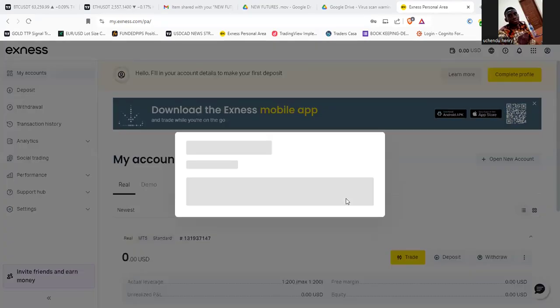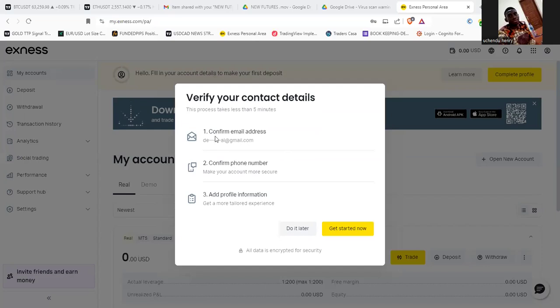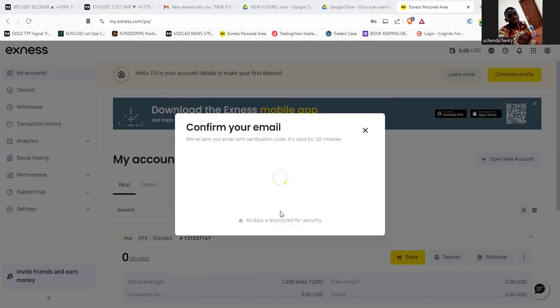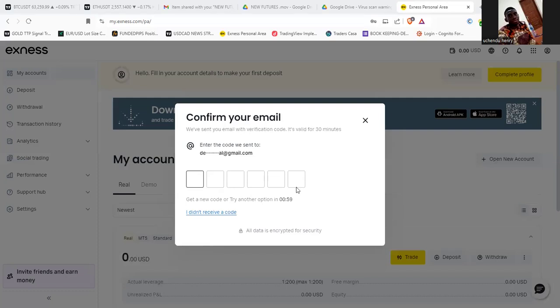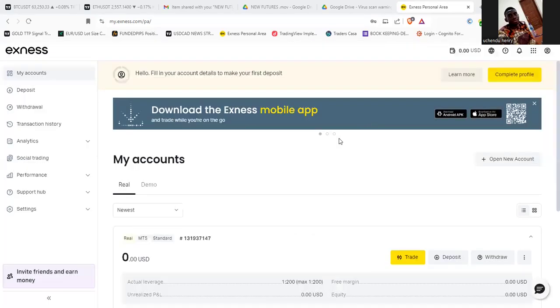First of all, you have to confirm your email, then confirm your phone number and add your profile information. Once you do that, they will send you an OTP, and you put in the code. Every other time before you make a withdrawal, you have to confirm your information. You need a utility bill, or either your passport, your driver license or your national ID card. Any of them can work. Just have that information to verify your account, and complete your profile here.